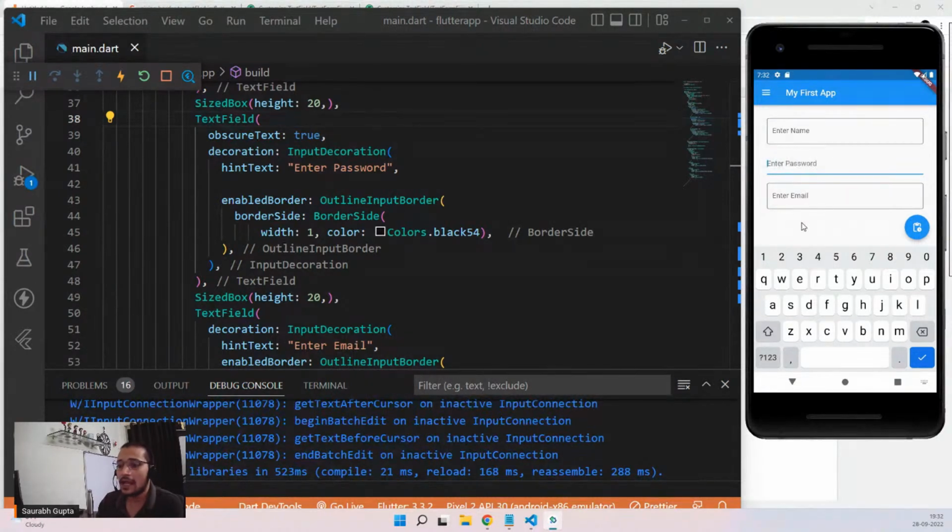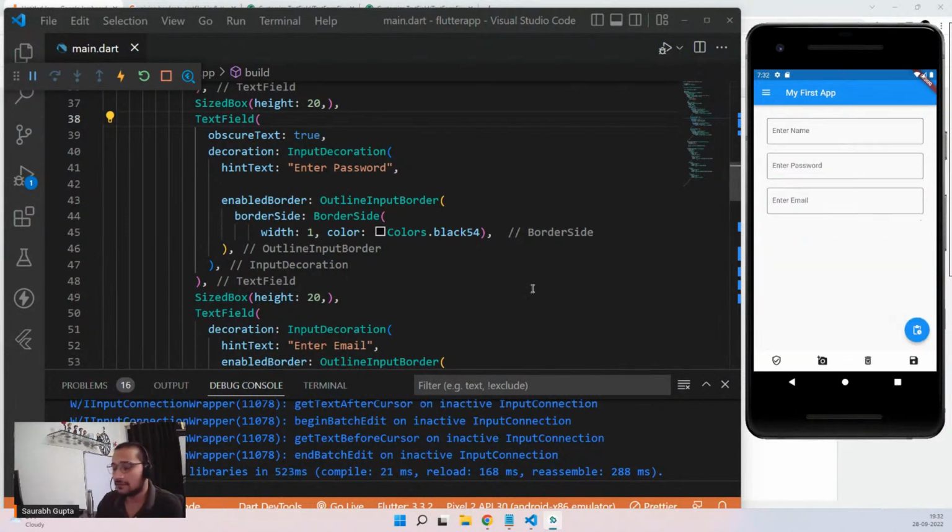Yes, Sita Jakal, you can put a drawer without a scaffold as well, but in a scaffold it's much easier. But if you want to do it without a scaffold, yes, there are properties and you can also create your own drawer. So yeah, it's completely fine. It's possible. So yep, guys, that's it for today.